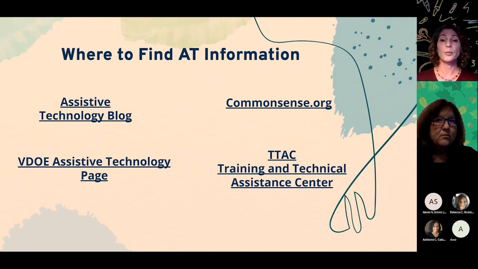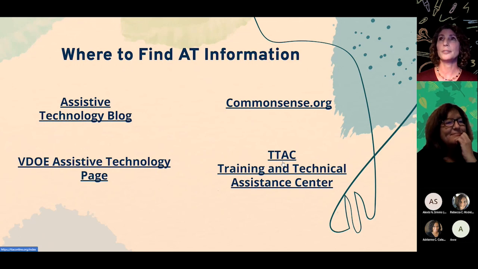Also, TTAC, which is Training and Technical Assistance Center, is a regional program all across Virginia. There's 4 regions, VCU, JMU, ODU, and Virginia Tech, I believe. They all have these sites that provide training, supports and information for assistive technology.